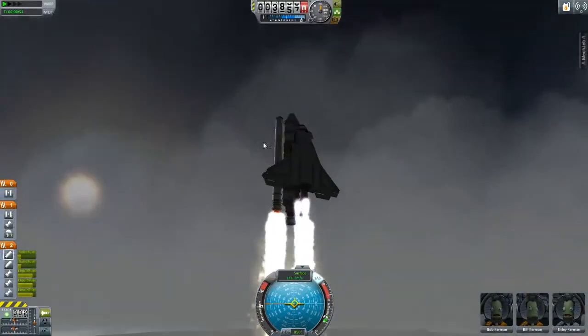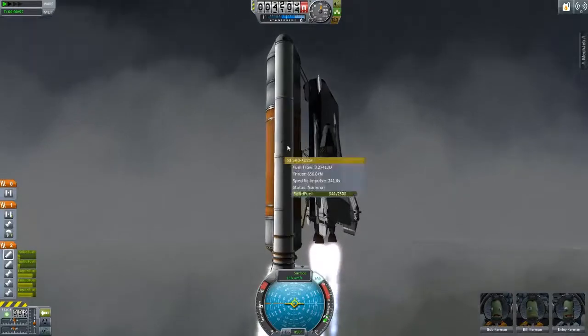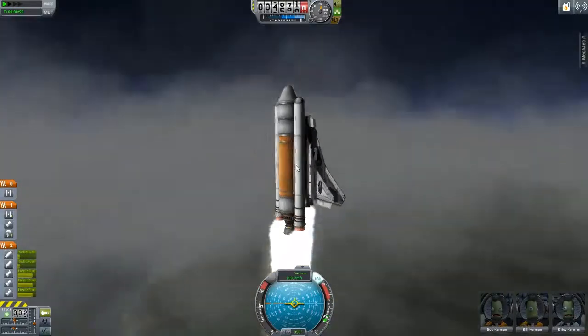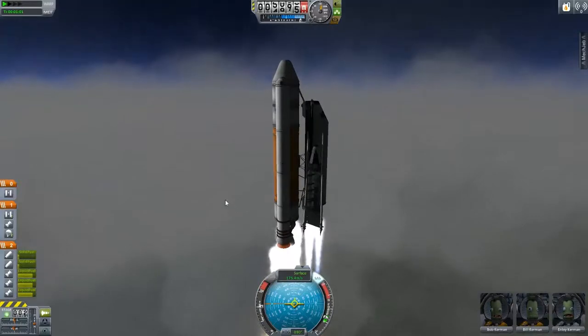If you're wondering, I've got the environmental visual enhancements mod and the better atmospheres mod. That's what's giving me these clouds.